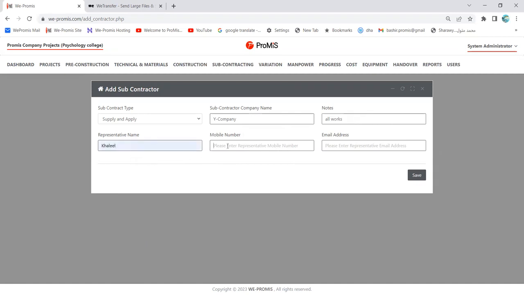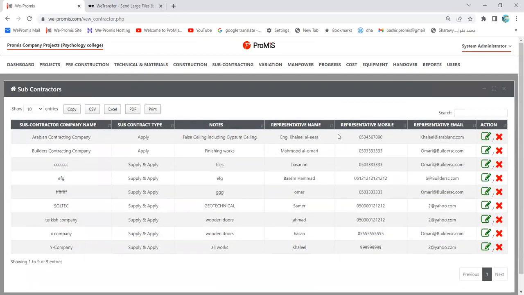And the mobile number, we should fill it in order to make it easy for our staff to communicate with the people. And the email also, we should fill it. So we have added now Y Company. He is a supply and apply contractor and he can do all the works, and save. Similarly, if you look at the last row, Y Company, supply and apply, all works. Khalil is the man. This is his mobile and this is his email. We can remove and we can update if we want.